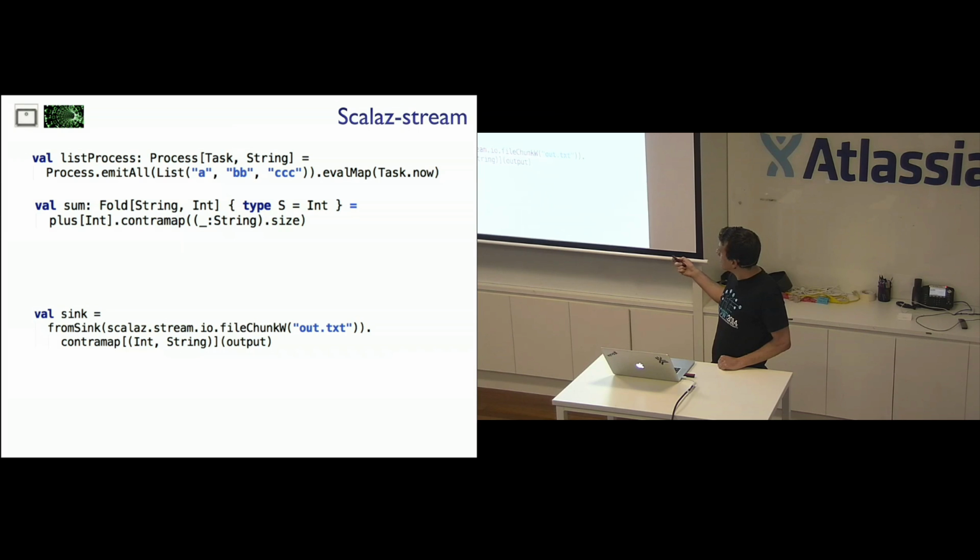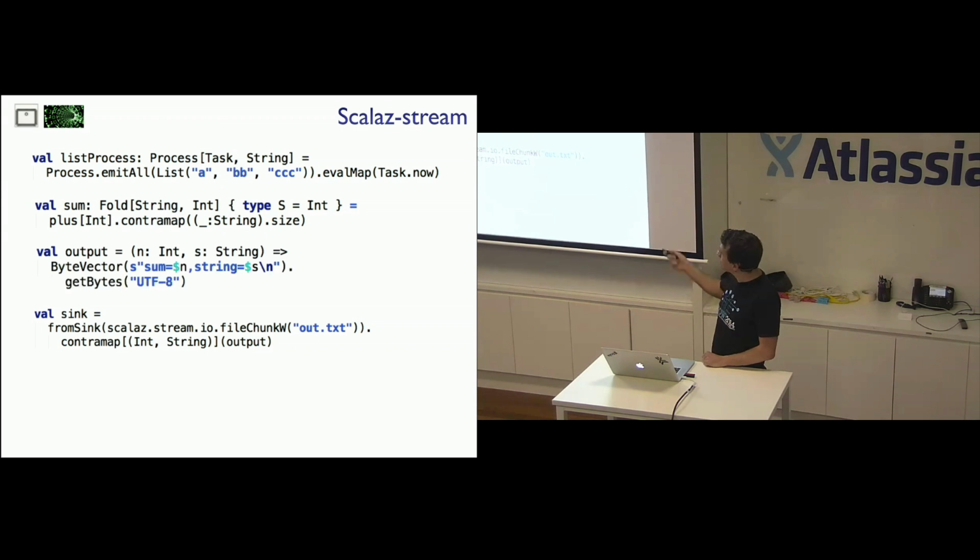And this sink here is going to accept only arrays of bytes. So I need to find a way, because the elements I will have at some stage are just ints and strings. I need to find a way to transform those ints and strings into arrays of bytes, which are being used by the scalaz-stream sink. And so I need this transformation here. I need to go from the current state, the current element, and this is what I want to write into my file.